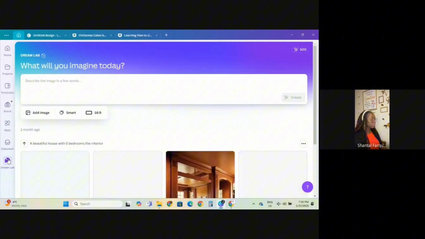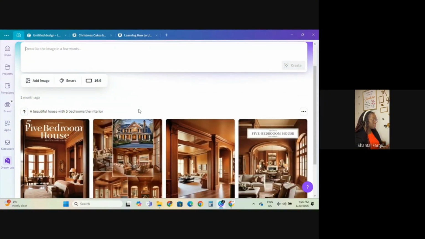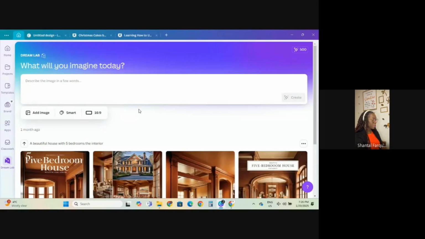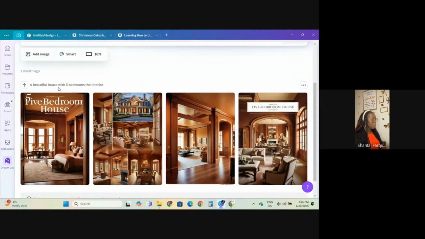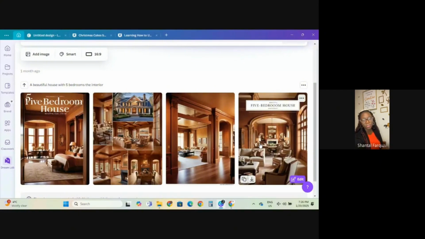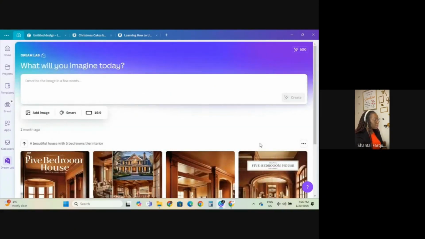Dreamlab is basically AI friendly. It helps you to generate a lot of different things. You just type in something and it comes up. As you can see, I typed a beautiful house with 5 bedrooms, the interior, and it literally brings up a picture that looks similar. So Dreamlab is AI. There's no other way to put it.